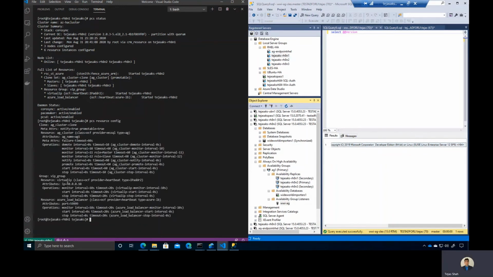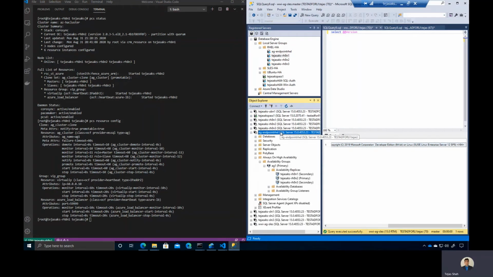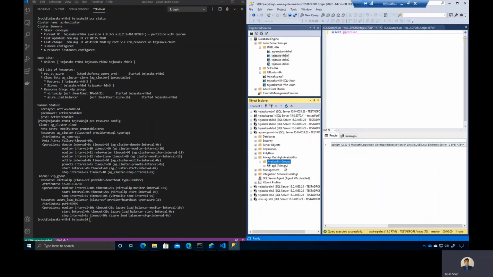As we can see, my virtual IP resource is the same as my availability group endpoint resource. I also took the liberty of defining an easy to remember AG endpoint DNS entry and bound it to this AG endpoint IP address, and I've connected to that using the AG endpoint as well. As you can see, right now I'm already connected to my primary replica, which is on node 2.